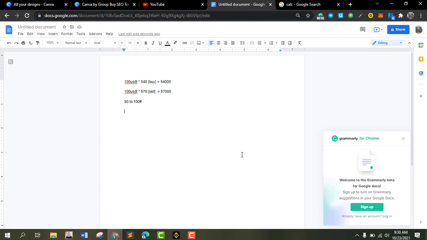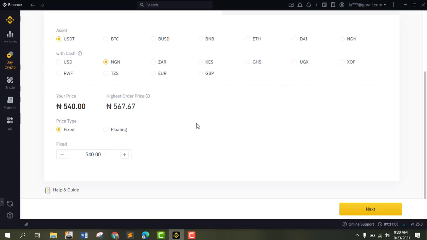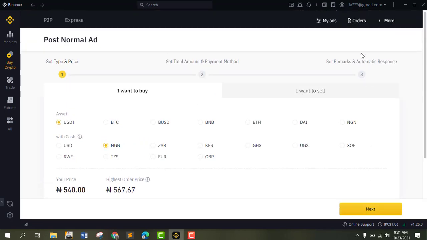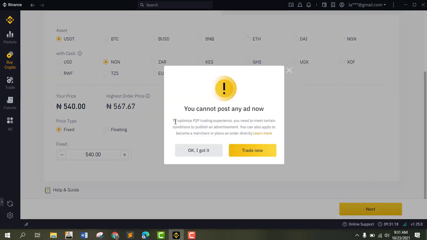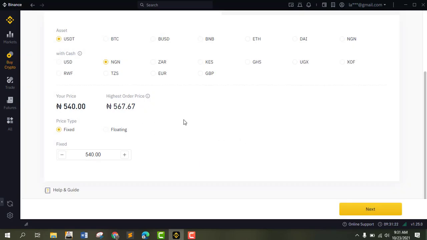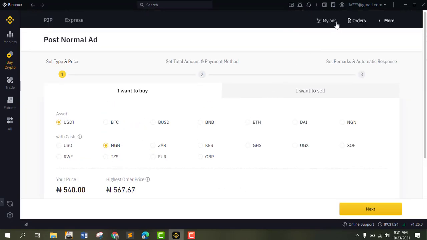So first thing you want to do after, let us set the ad before we proceed. So I'm going to click on the next. So I think they want me to trade more because I've cancelled more orders because I was unable to pay due to the bank issue maybe 3 days ago. I want to click on next. Okay, so yeah, you see I can't post now, so I have to trade. So after you click on next, your ad will be placed. So let me show you.